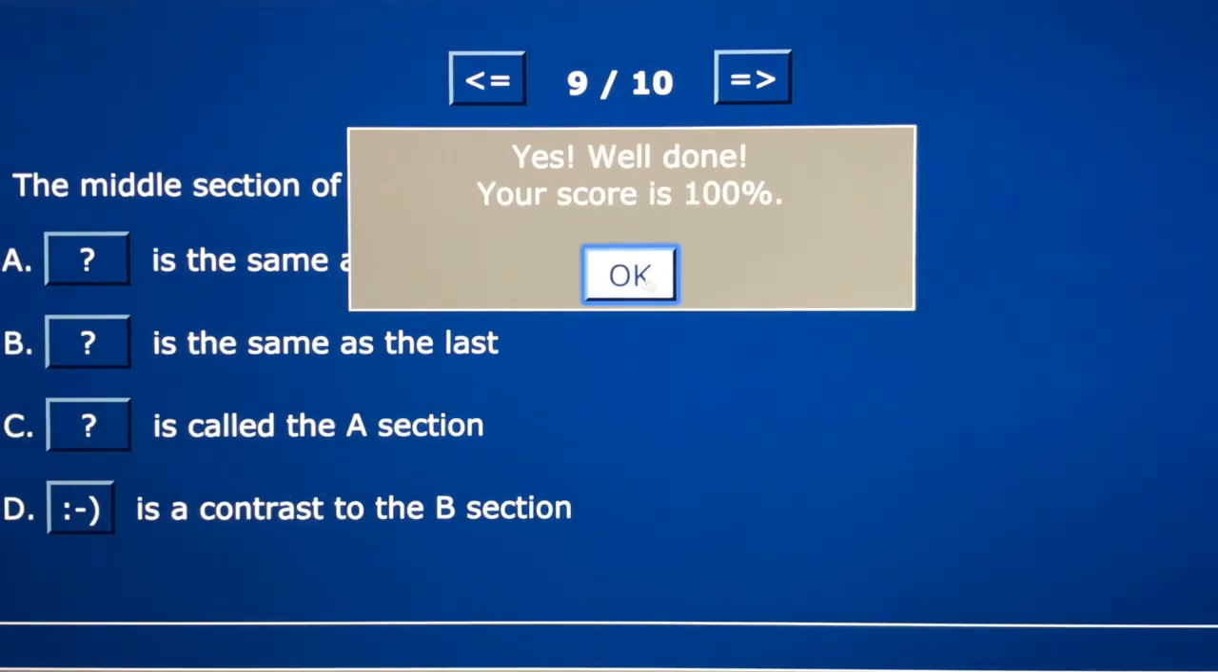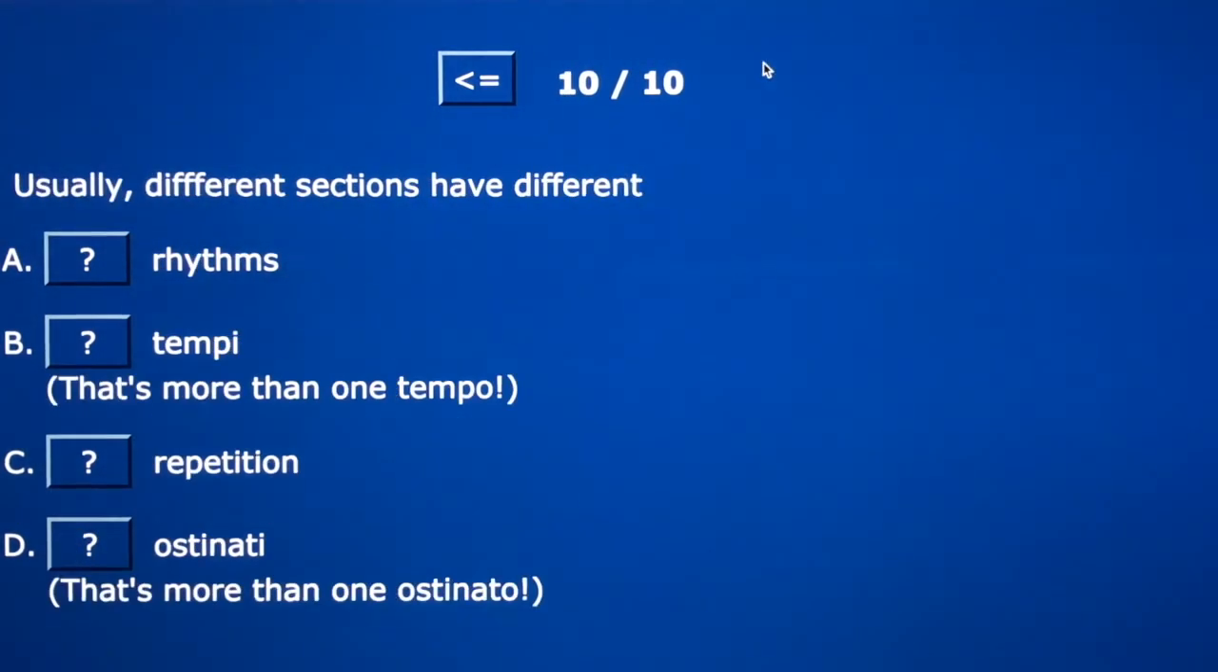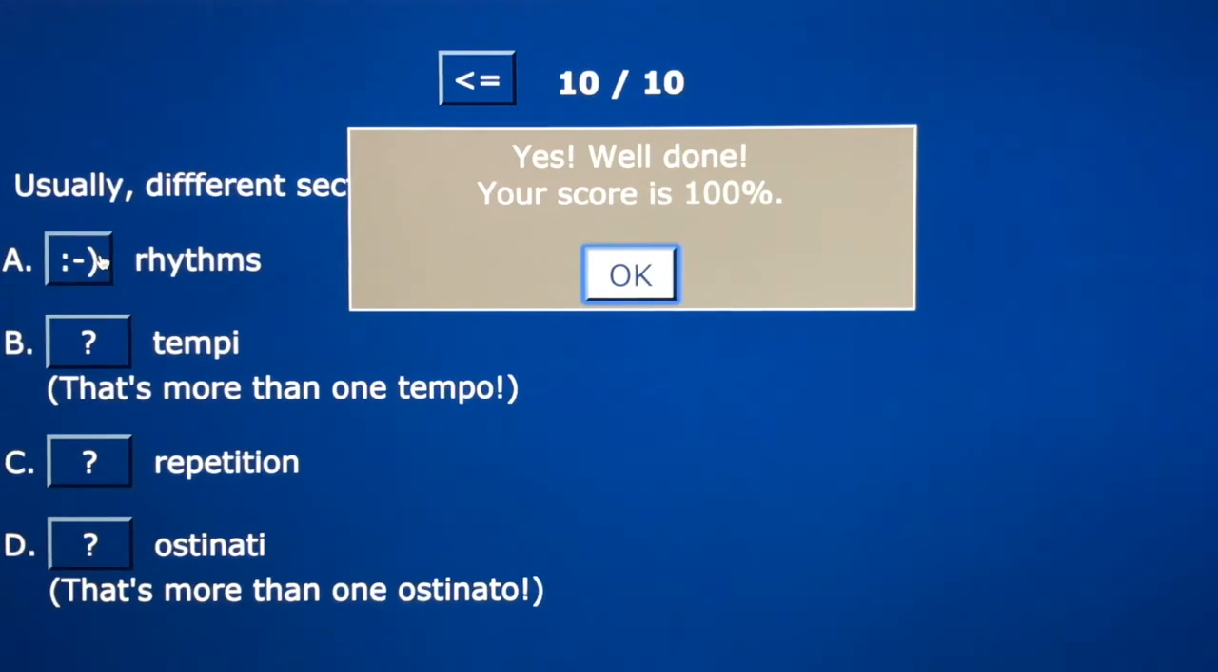Yep. And the last question, finally, different sections have different, usually rhythms, usually melodies, but rhythm is part of melody. So let's see. Yes, well done.